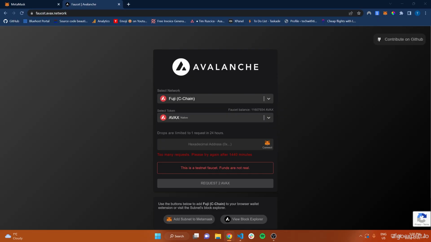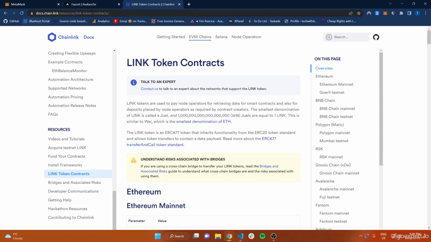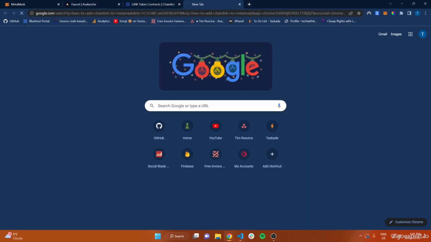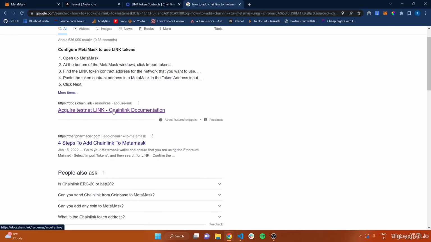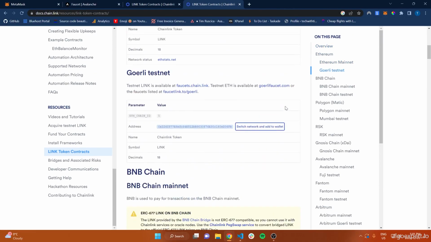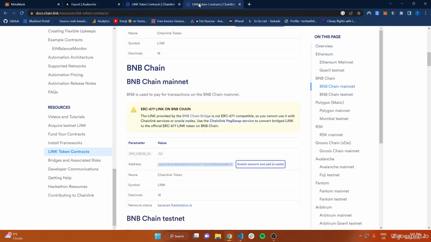So there is another website. I apologize for all the links here, but this is what it is. It is docs.chain.link/resources/link token contracts. Now, obviously, what you can also do, and what I did to find this page, is I just Googled how to add Chainlink to MetaMask. I opened up the first link here, and then it said, see the link token contracts page to find the addresses. So I clicked on that, and then that's exactly the page that's right here. Okay, they're the same page.